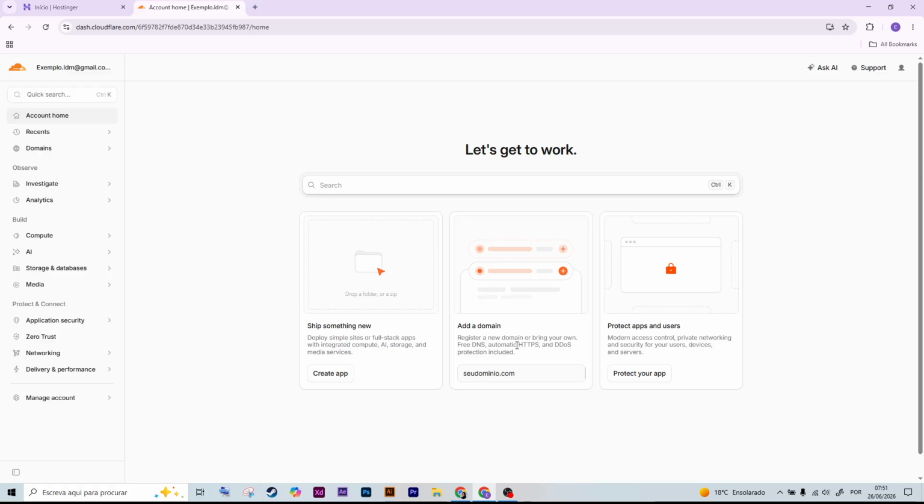Once your domain becomes active, open the SSL/TLS section and choose the appropriate SSL mode for your website. Then review your security, caching, and performance settings to optimize your site's speed and protection.